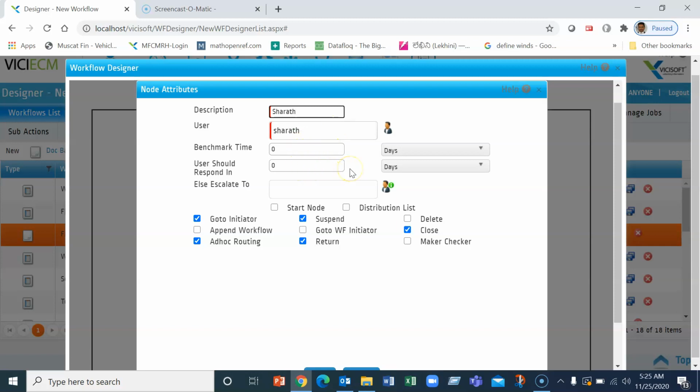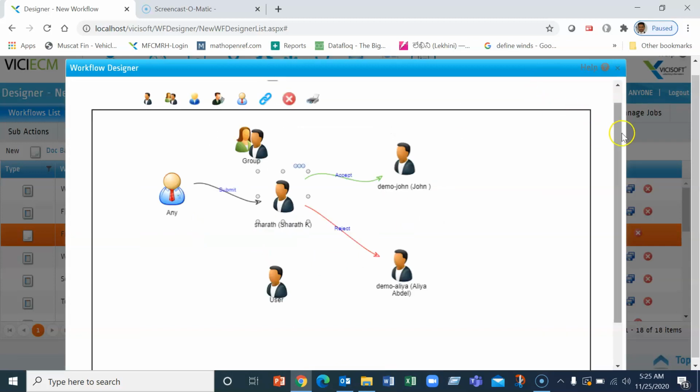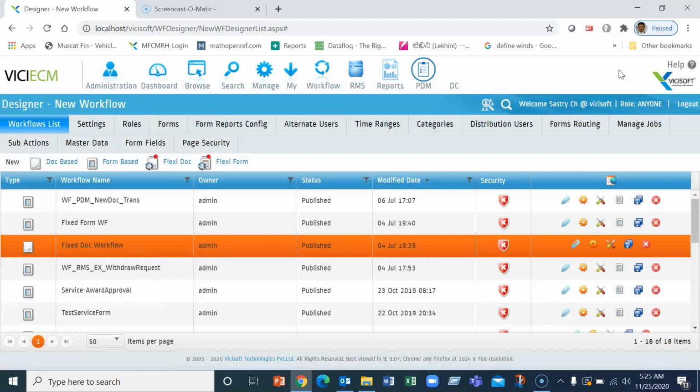One can define a benchmark time for each stage, which can be used for analytic reports later on. And one can also set up automatic escalations should the process remain at that particular stage beyond certain duration. These are all configurable. And you can enable or disable specific actions which the user can take. Once you define the stages and enable actions and publish, the workflow process is ready for usage.